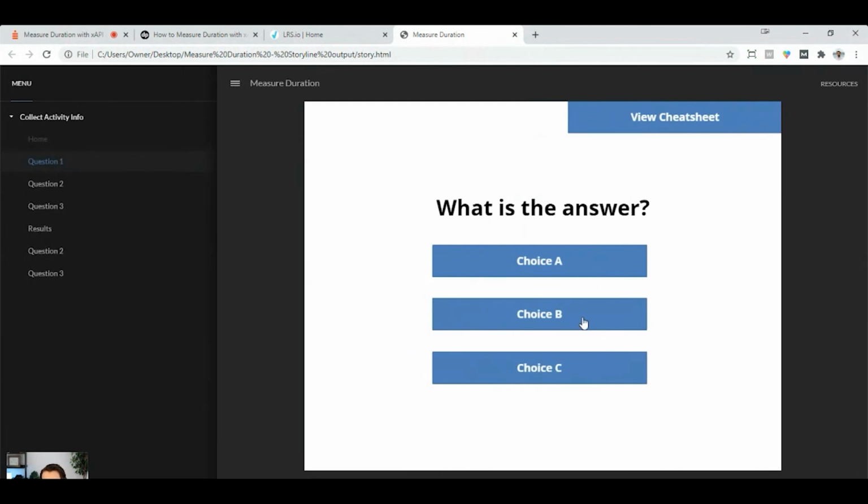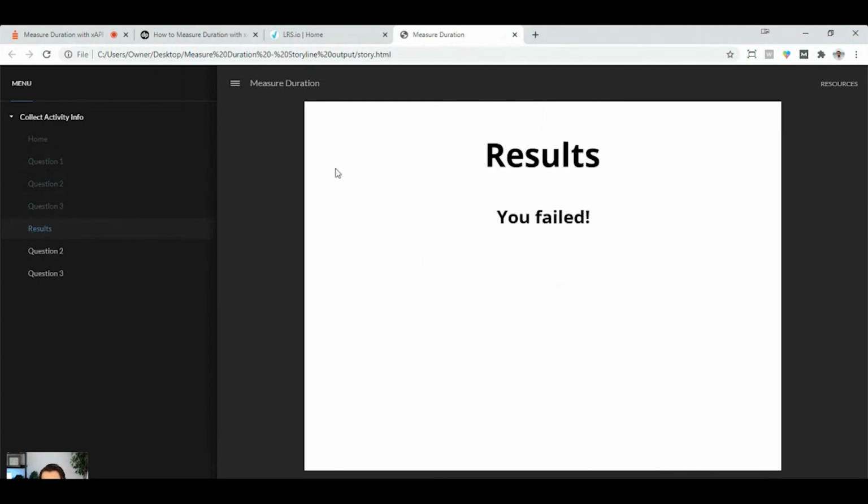So let's start doing some answers now. So we'll do choice B. What is the correct color? The correct color is red. What is the correct number? We'll say 17. Oh no, I failed. I didn't get the correct color, I think.